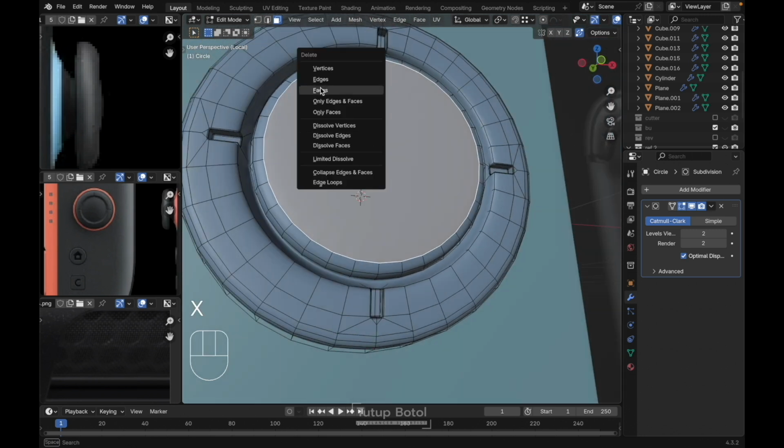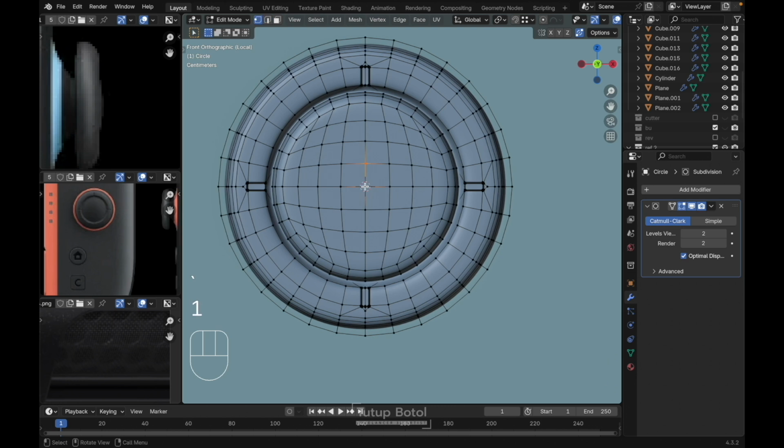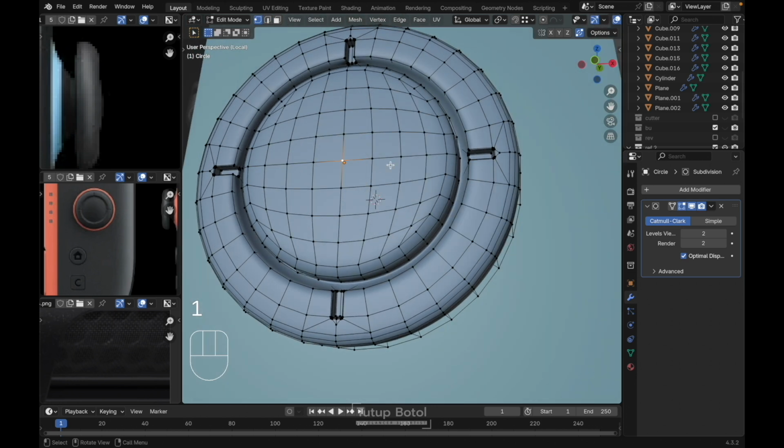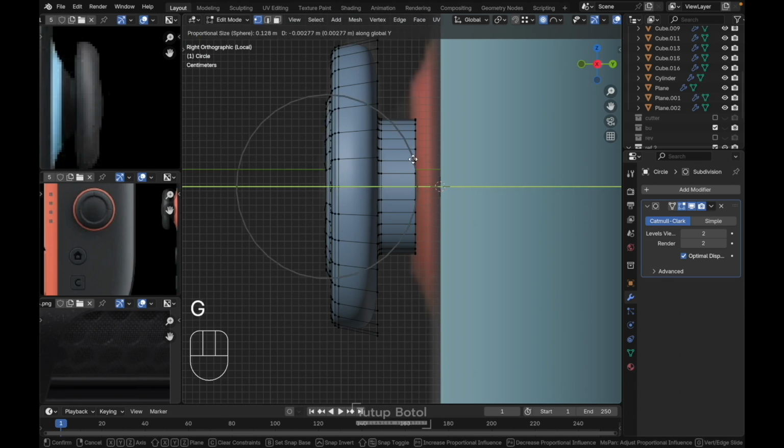Just X, delete the face, select all of this edge, press Ctrl F, grid fill, then select one of these vertices, press O to enable proportional editing. Go to the right view, press GY, move it up a little bit like this.